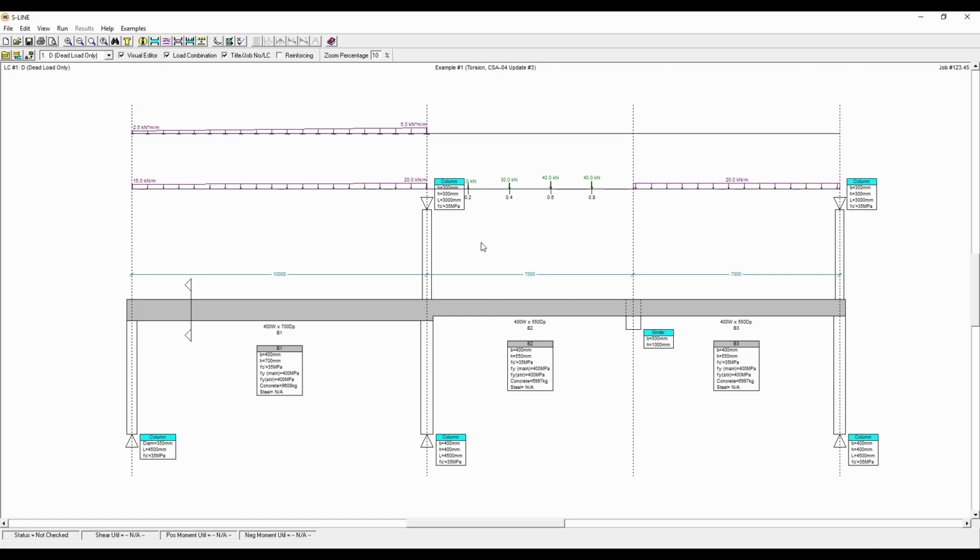We can take a look at the different input parameters available, such as general information, member configuration, member reinforcing, and load cases and combinations.